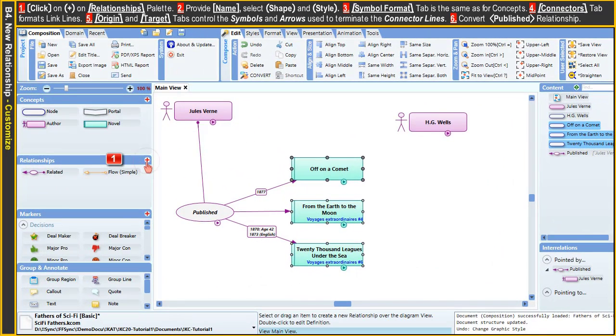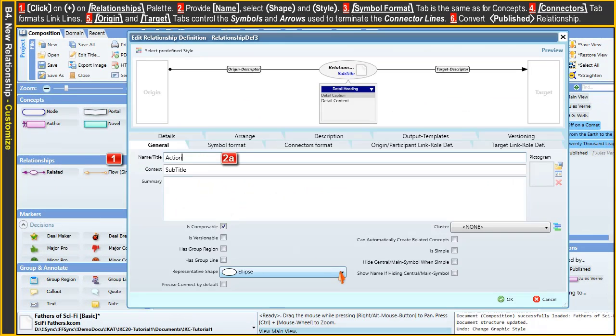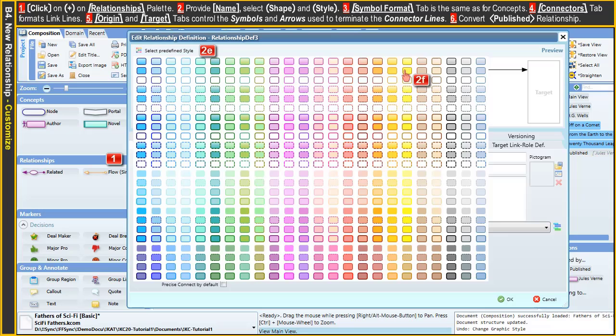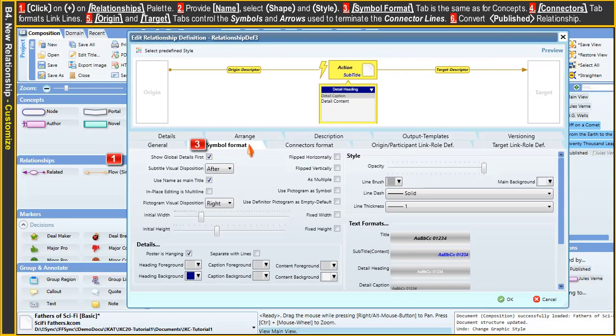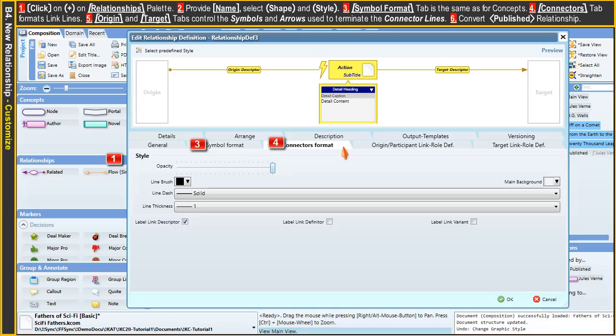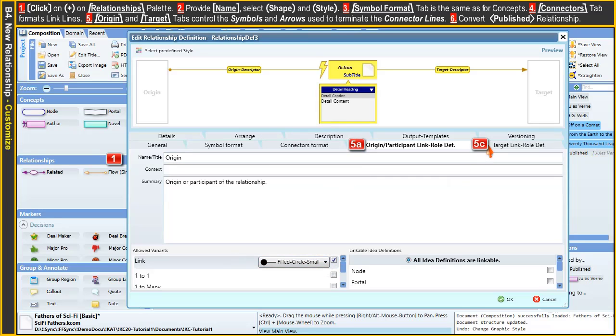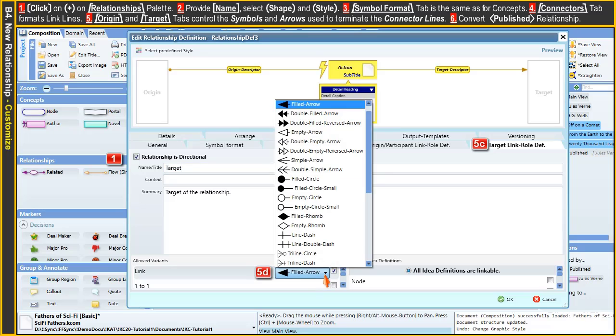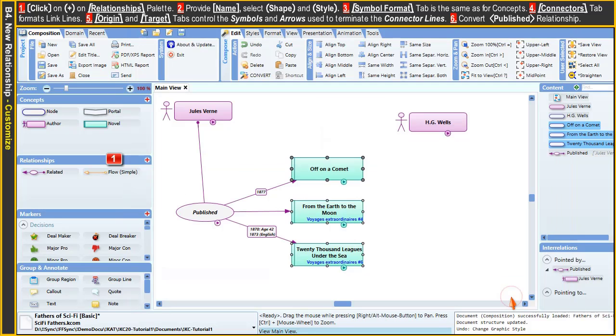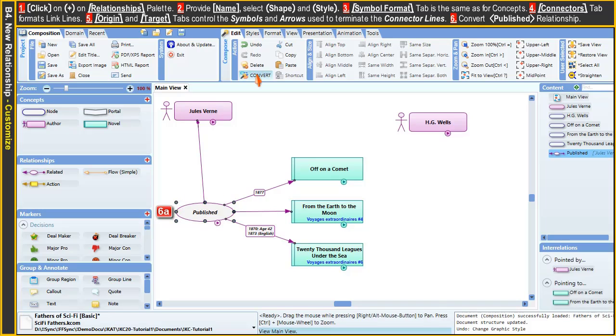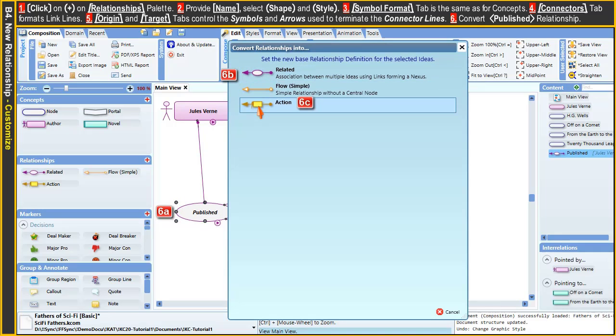Click the Add Relationship button, give the new relationship a name, a representative symbol, and select a predefined style. As with concepts, the Symbol Format tab provides customization options for the relationship symbol. Additionally, there is a Customization tab for the connector lines, plus tabs for specifying the symbols and arrows identifying the origins and targets of the relationship. Select the published symbol, click Convert, and select the new relationship from the list.